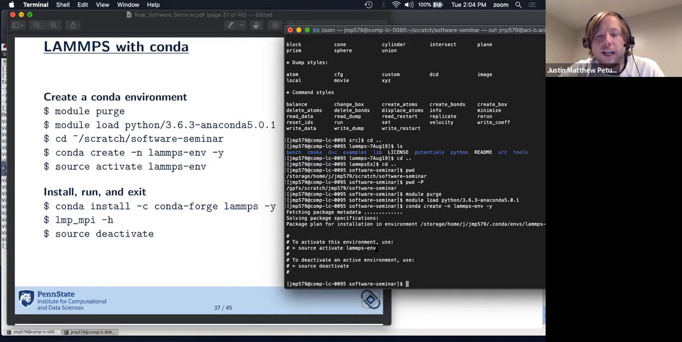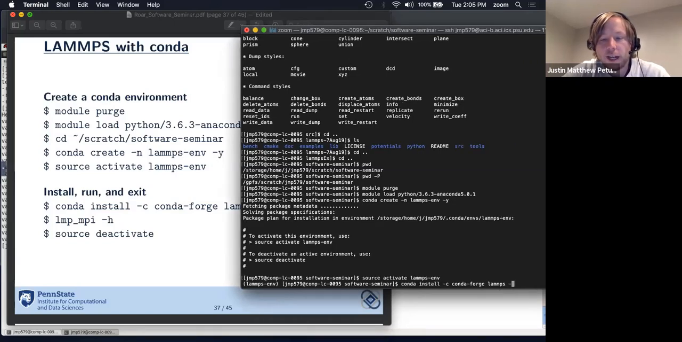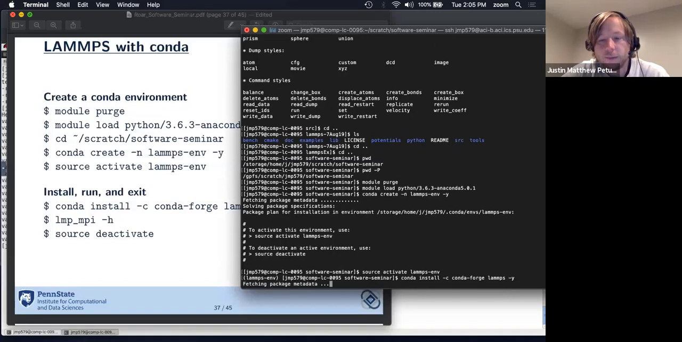So after my environment's created, it's telling me to activate my environment. I can do that with source activate lamps-env. Whenever I do that, you'll notice that my command prompt has changed. It's now prepended with this lamps-env, telling me that I'm inside of my lamps-env Conda environment. So now the next step is just install LAMMPS. So conda install. We want to install this from the conda-forge channel, lammps. And then again, I'm just going to answer yes to everything that's asked.